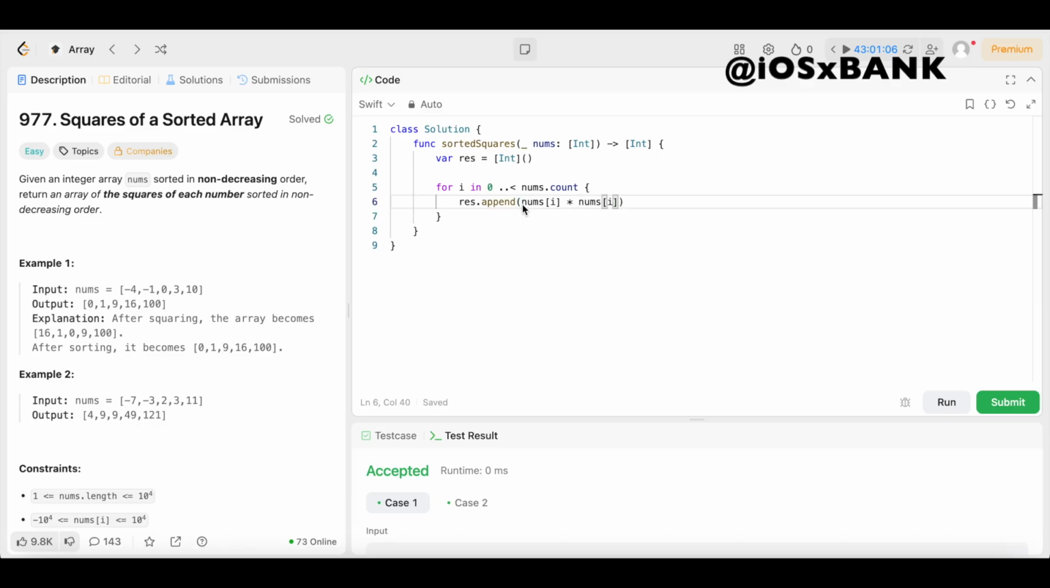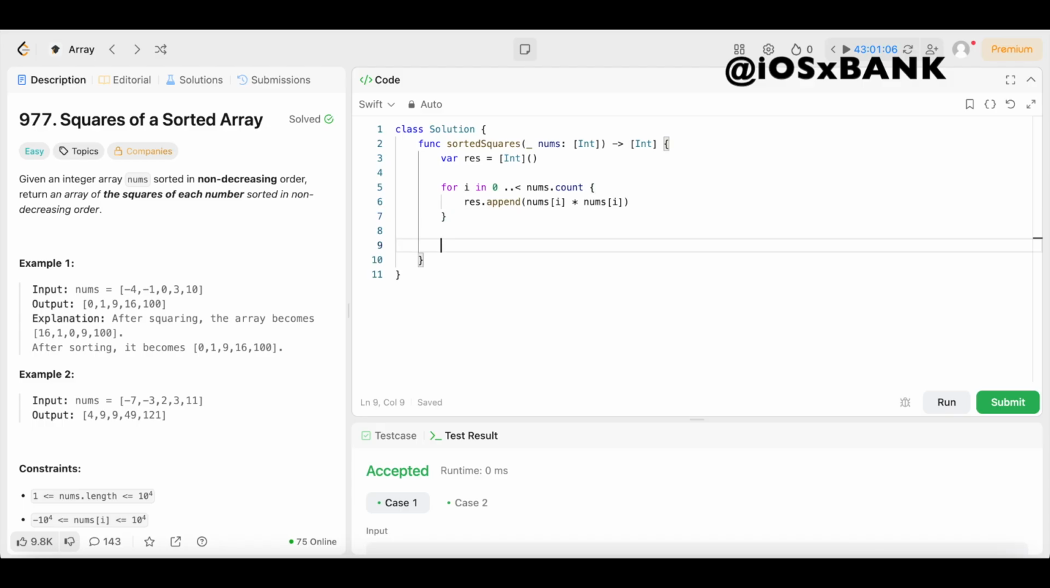So still inside the parentheses, you put nums[i] times nums[i]. And that's how we're going to square nums[i], right? Because squaring is just the element times itself. So we're going to take nums of i, multiply it by itself, and append it to our result array or our output array. Boom. But we're not done yet because we still need to sort it. So we could just say return res.sorted, and that's going to sort it for us in the end.